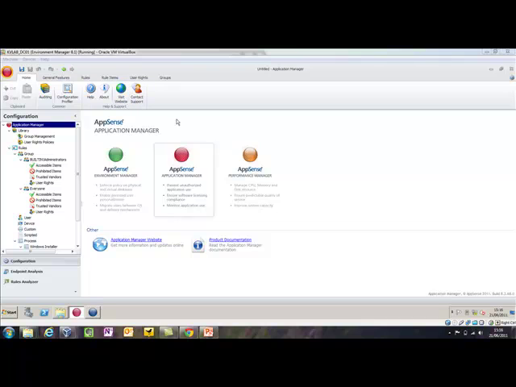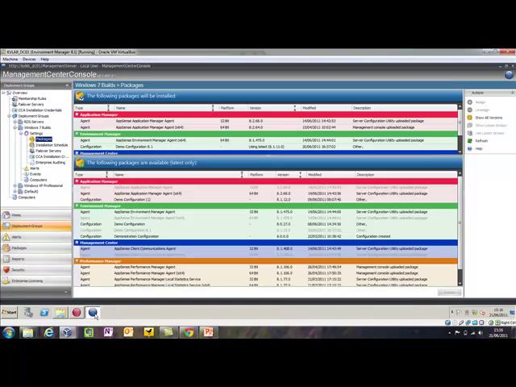Okay, so here I am in my environment. I'm running a 2008 Active Directory environment and I'm actually on my management server here. So you can see I've got my Application Manager console in front of me. I've also got the Management Center console up and running for my environment. You can see I've got a number of deployment groups here as well.